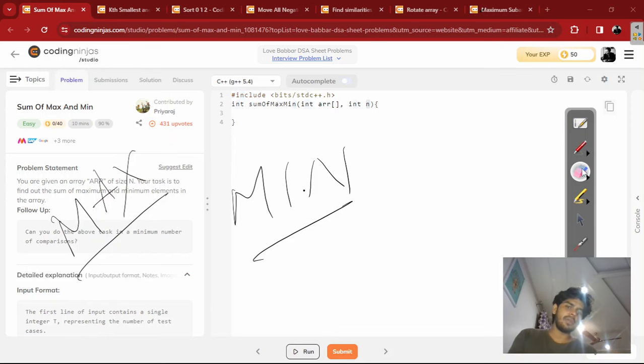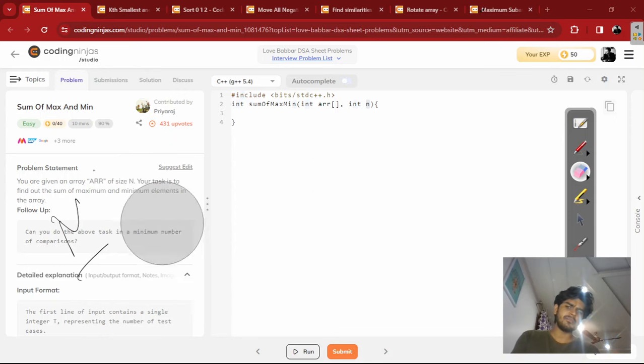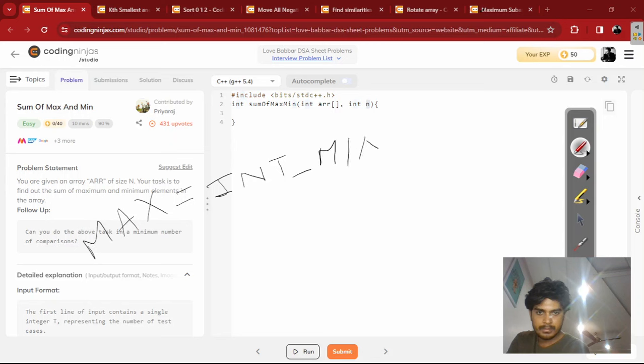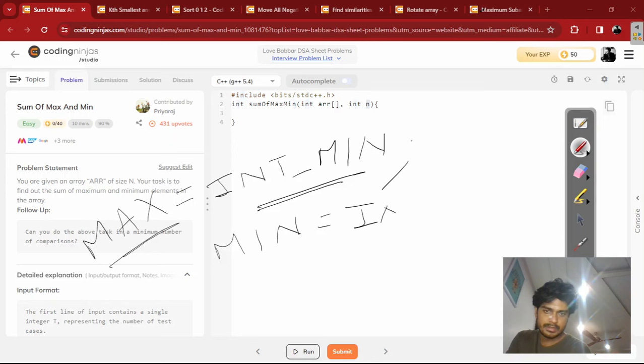So if you have to find a maximum value, what we do, and what you have to do, is you can say int max. And you can say int min. What int min will do is give you a max value, and for min, what you have to do is use int max.